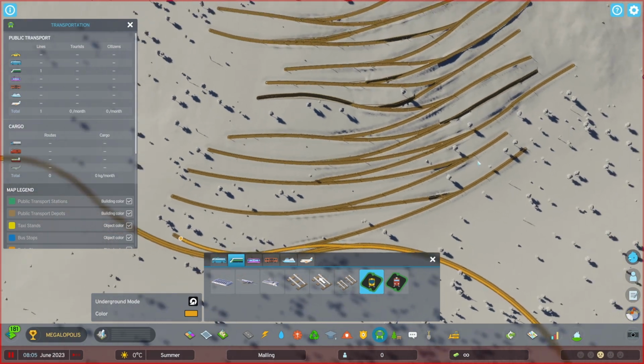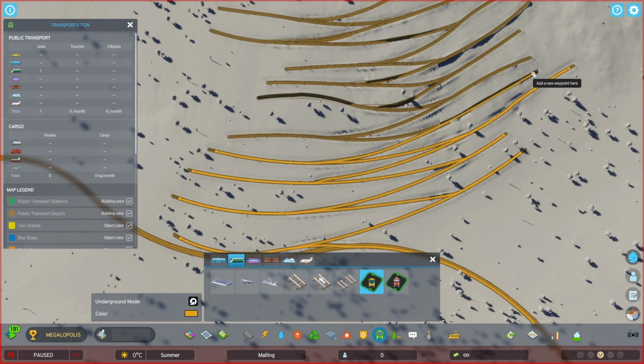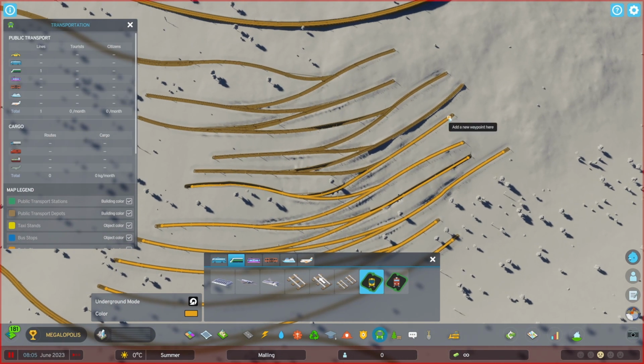I'm really excited to get under the skin of the pathfinding mechanics in the game and see what other things we can do to make railways more realistic and more interesting.